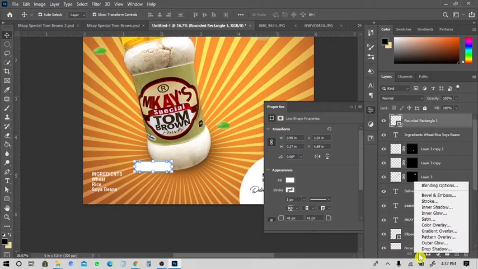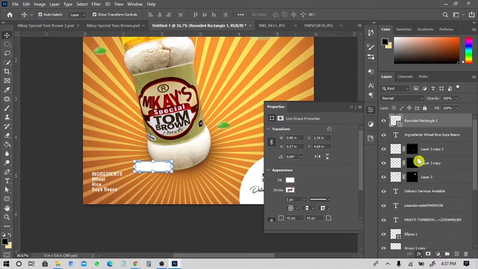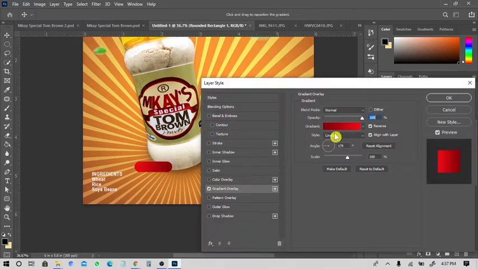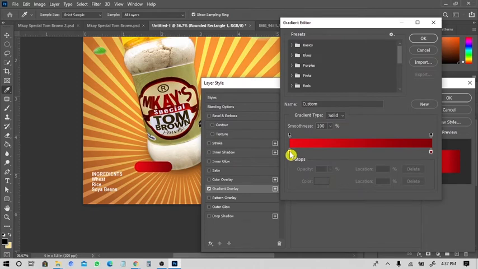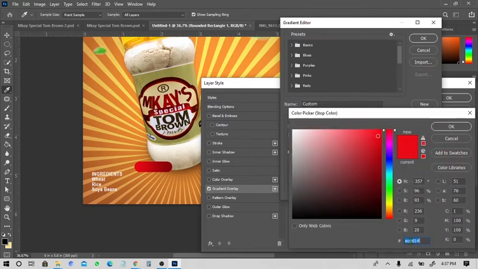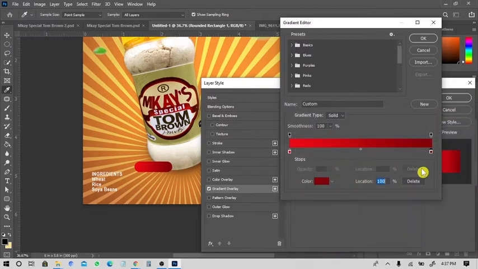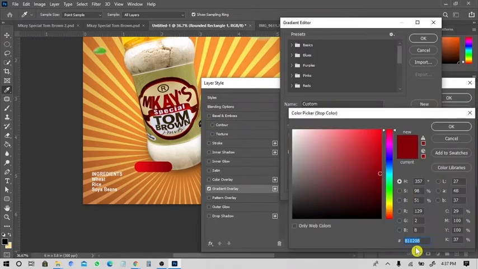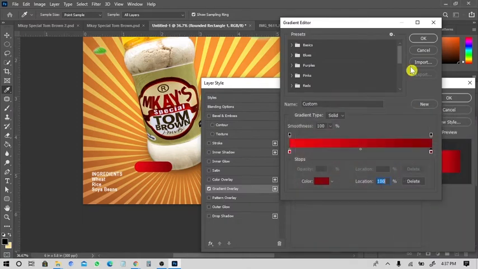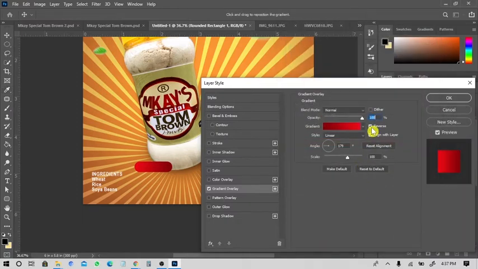Then click on the FX, add a gradient, and the gradient I want it red, deep red, and you can copy the color code CE0941. Then you can copy the color code for this one too, 810208. Then click on OK, and this one I choose reverse so that the deep black will come here and the other one will come here. Then I set the angle to 179. Then from there click on OK.